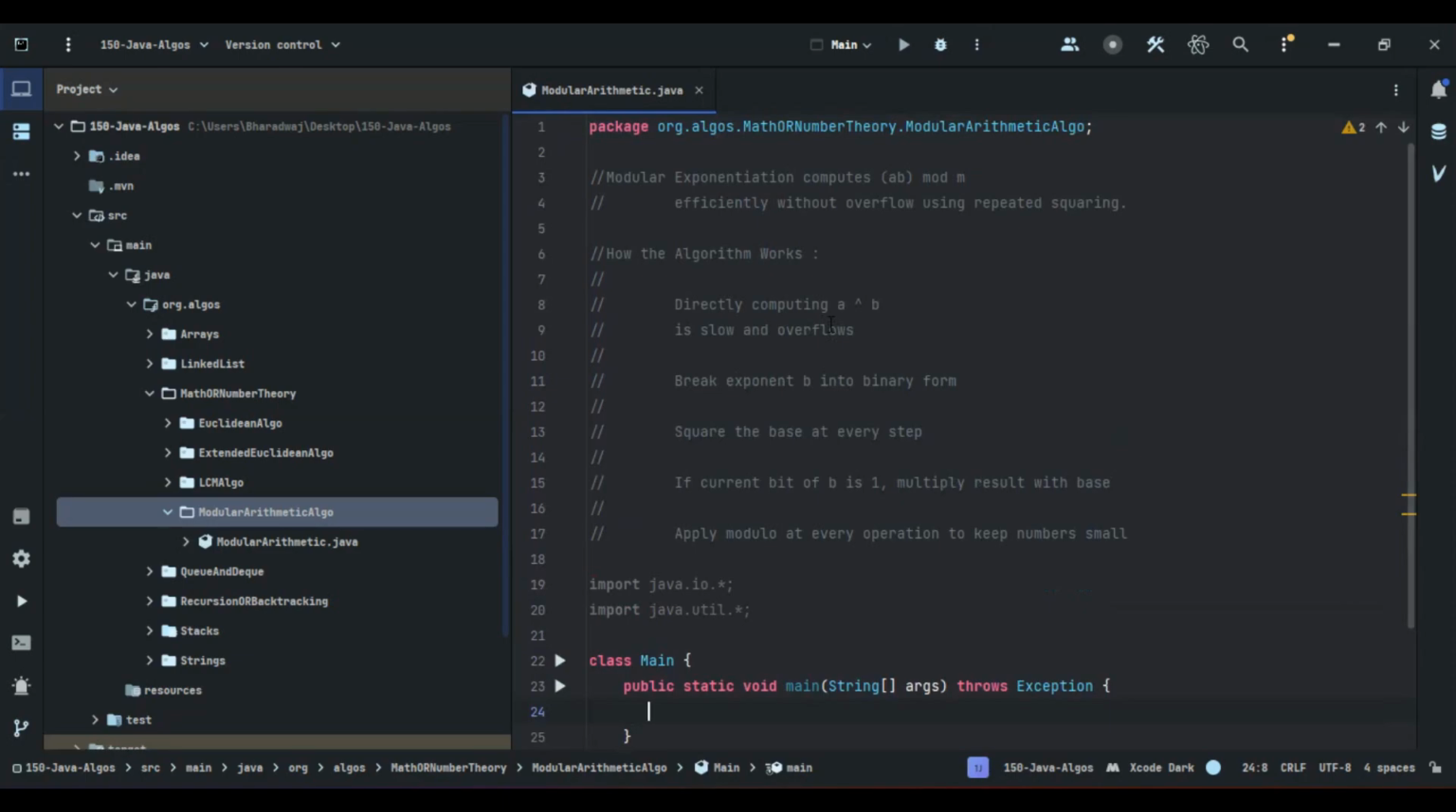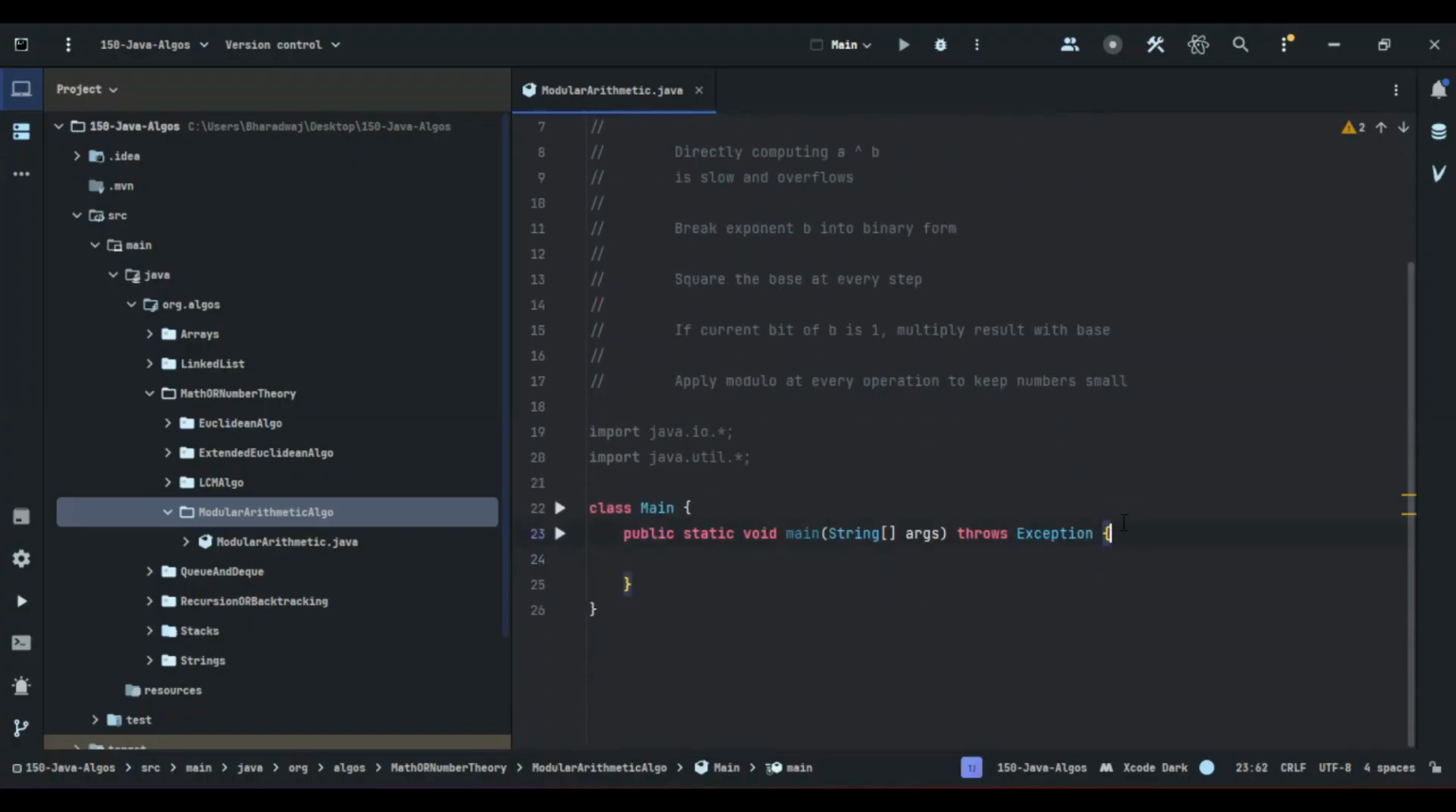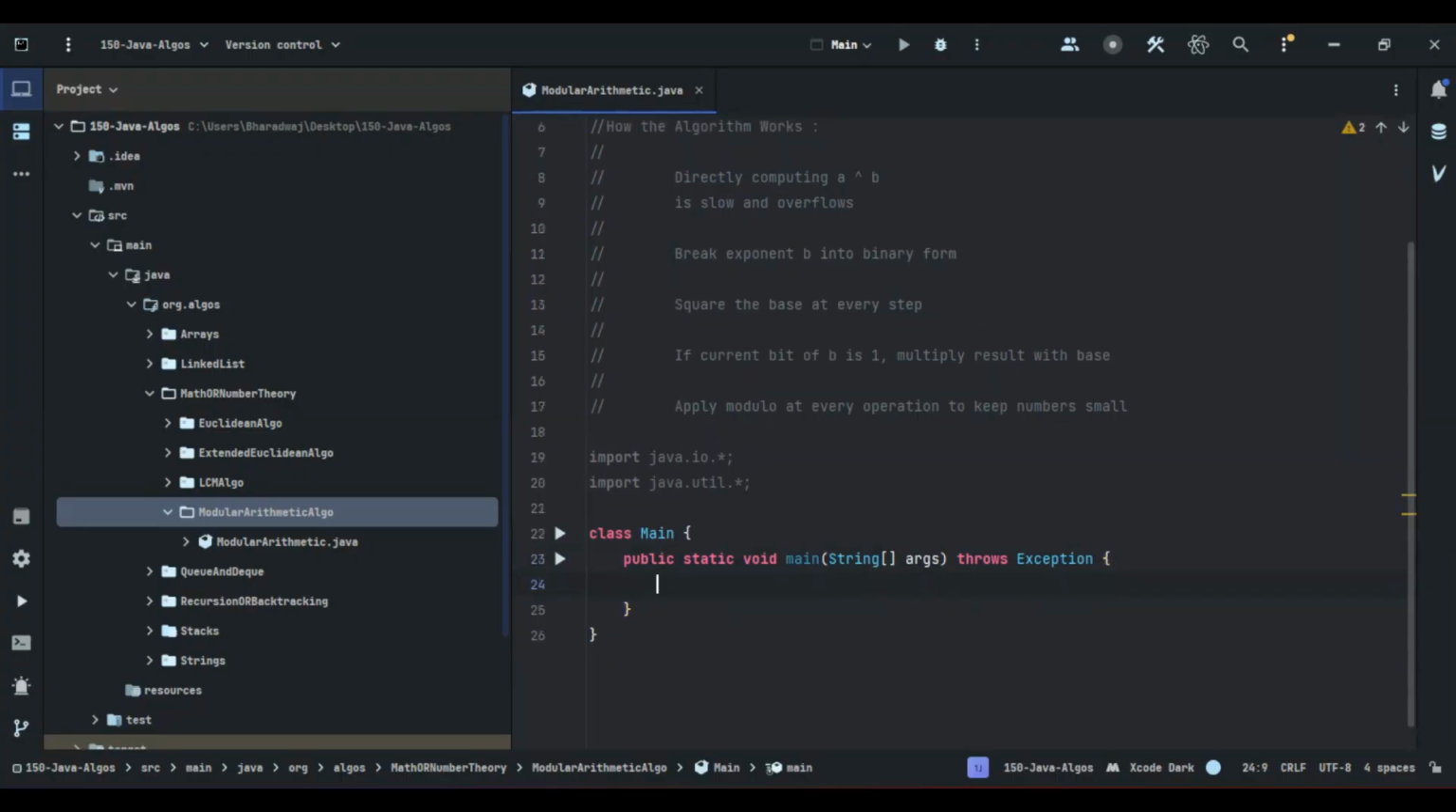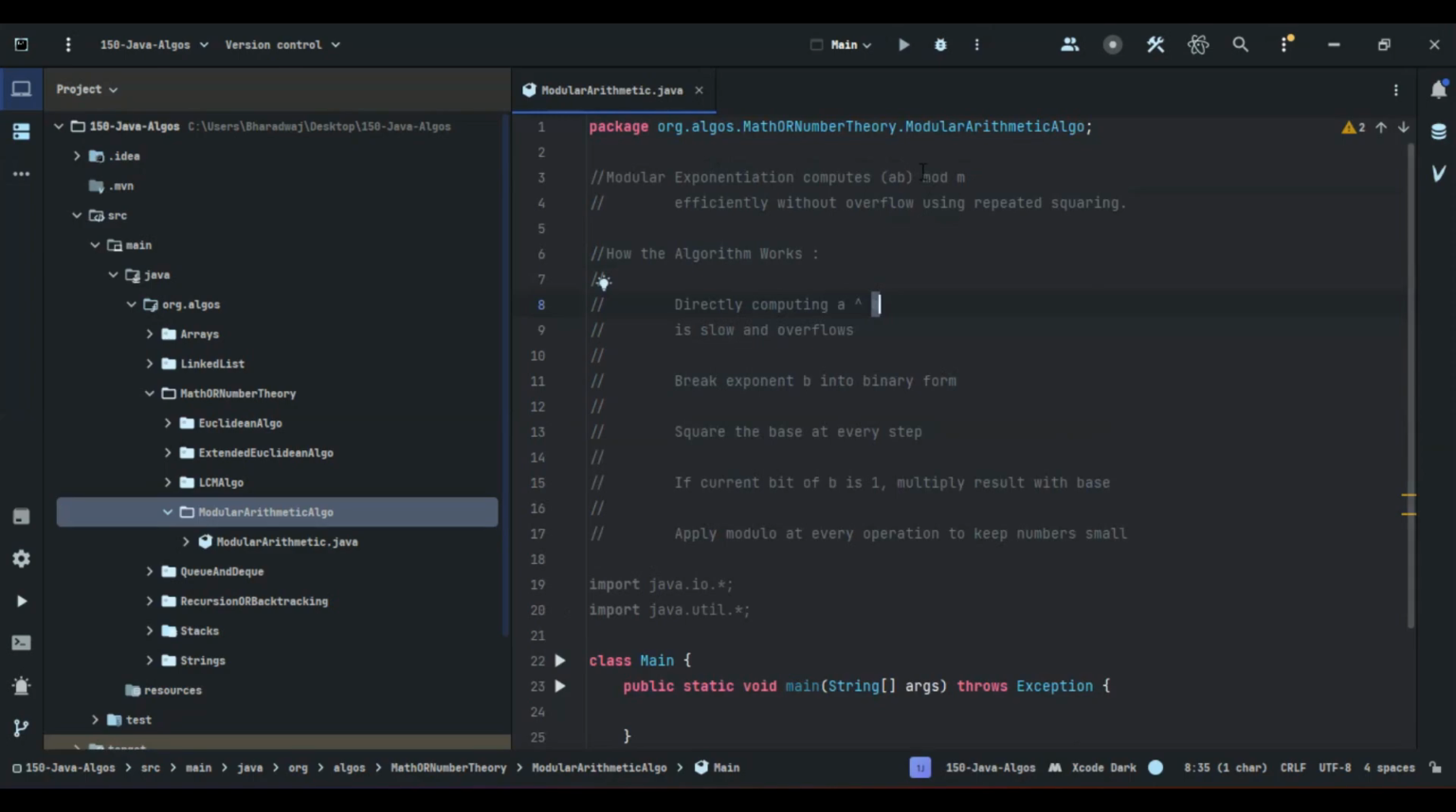Now, let's try to implement the same thing in the form of code. First, within the main method, we are making use of an exception as well, just to handle the exception case. Let's go with a simple example first. I'll take the base, the exponent, as well as the modulus, since we are computing a mod m, so we need the modulus value as well.